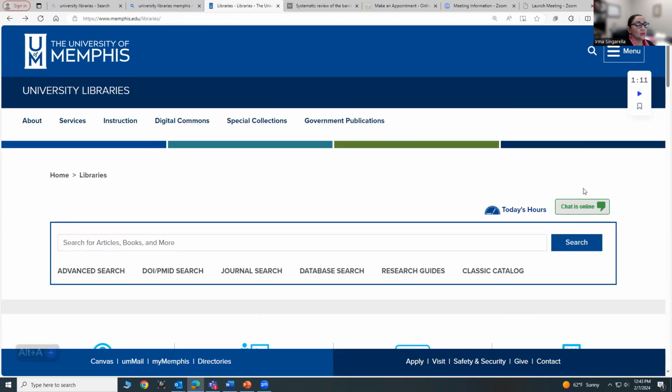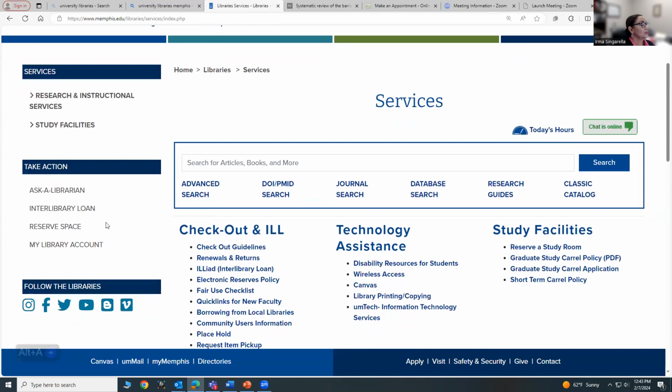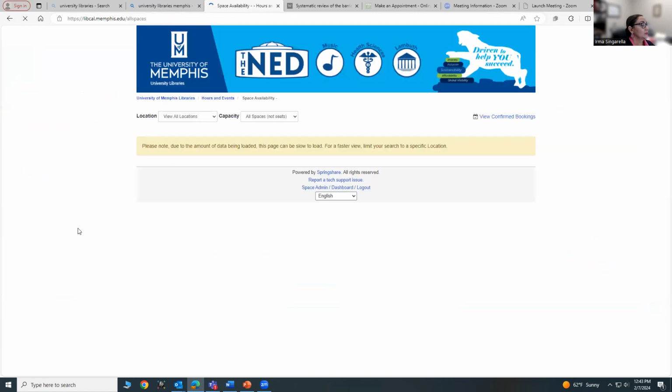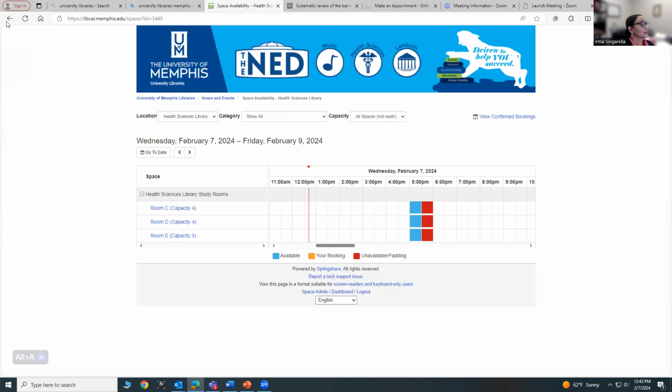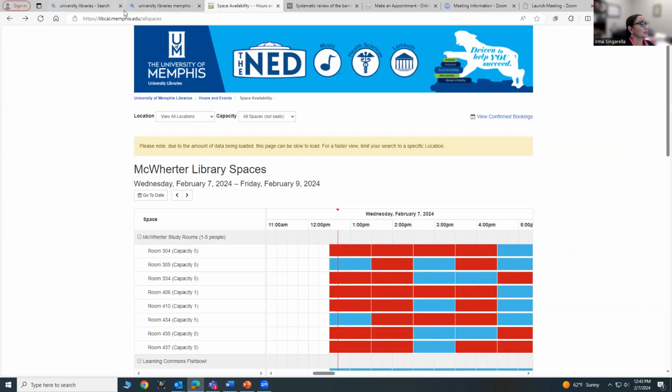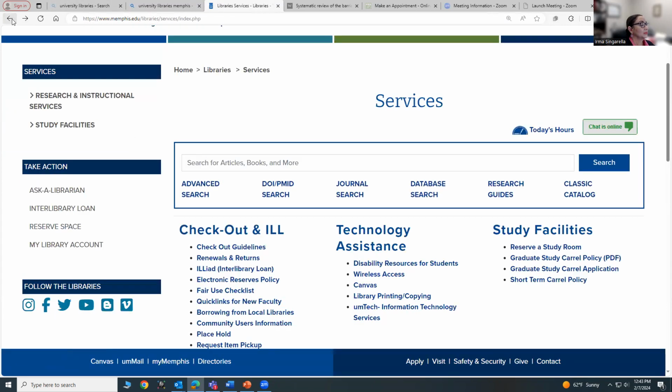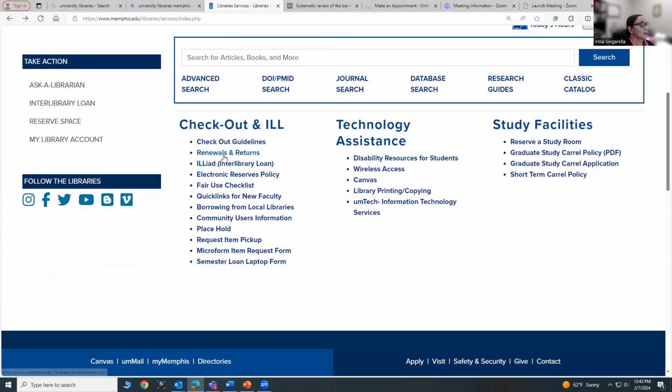You can talk to a librarian. You can chat with a librarian here. The chat is online. If you want to know the hours of the different libraries, you need to check here. Remember that you can also reserve a space if you need a study room. You have all the locations here. And there's information about interlibrary loan.